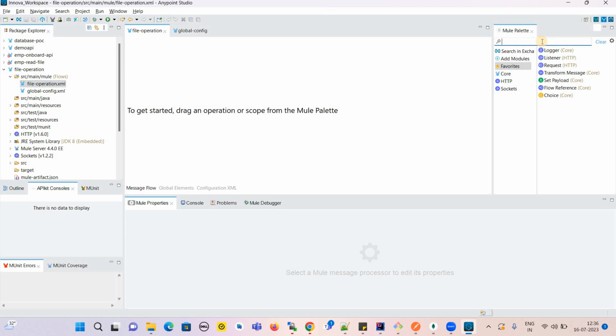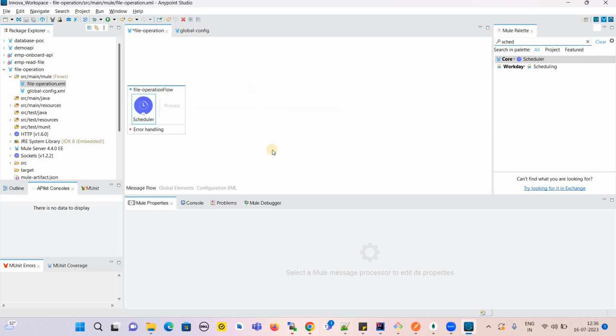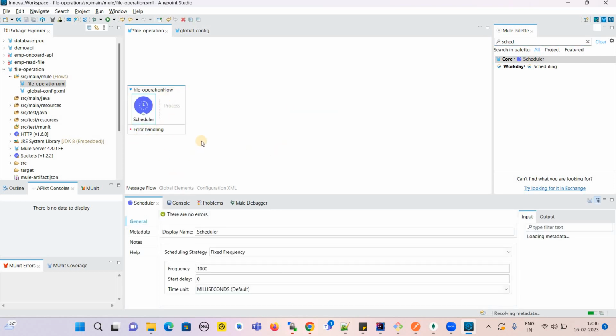Let me take one scheduler. The scheduler is what we use if there is a requirement to run a job at a specific time. Like let's say we have to run the job every 10 minutes, or every day at some time, or bi-weekly, weekly or monthly, whatever. So we can set it here.